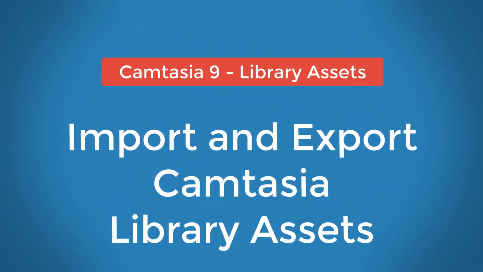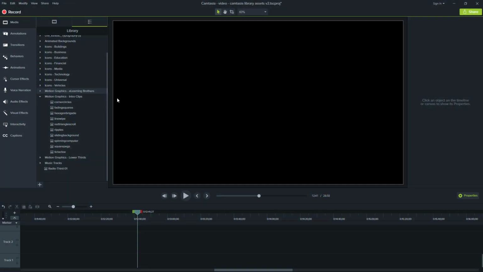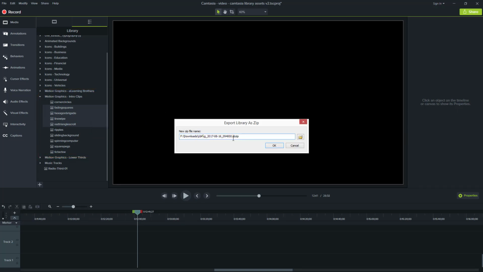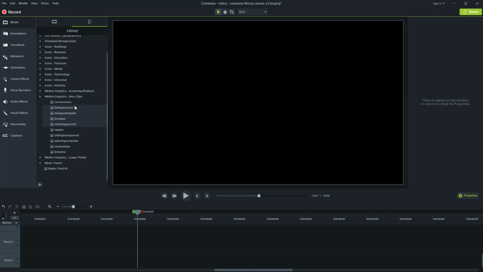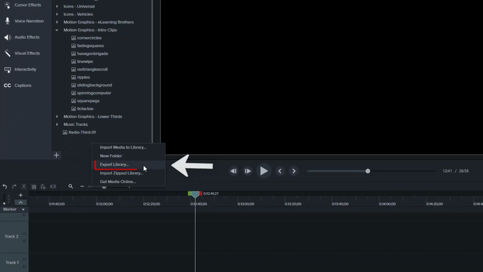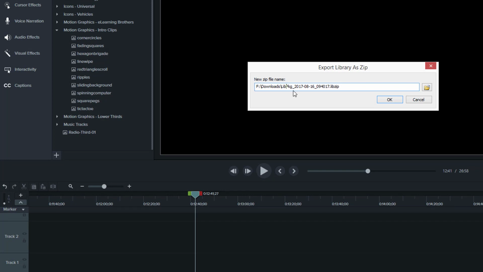Import and export Camtasia Library assets. For exporting library assets, click to select an asset or file folder. To select multiple files and folders, press the Control key to select each file or folder you want included. Then press the right mouse button, Export Selected Assets option. You're then prompted with a dialog where you can choose the folder location for the export. The export creates a .libzip file. If you wish to export the entire library, just right-click in the open area below in the library and select the Export Library option.